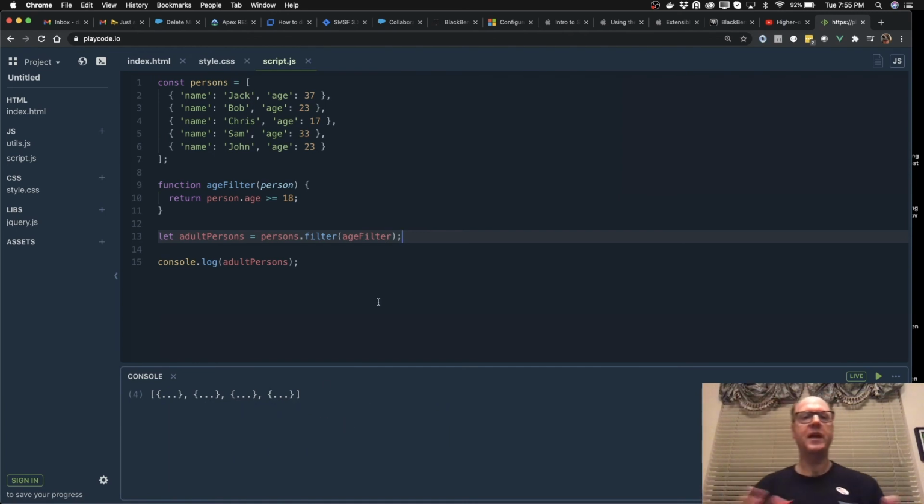So that's a quick example of how you can use higher order functions: filter, map, reduce. These are all built-in methods that are available to the array object inside of JavaScript.